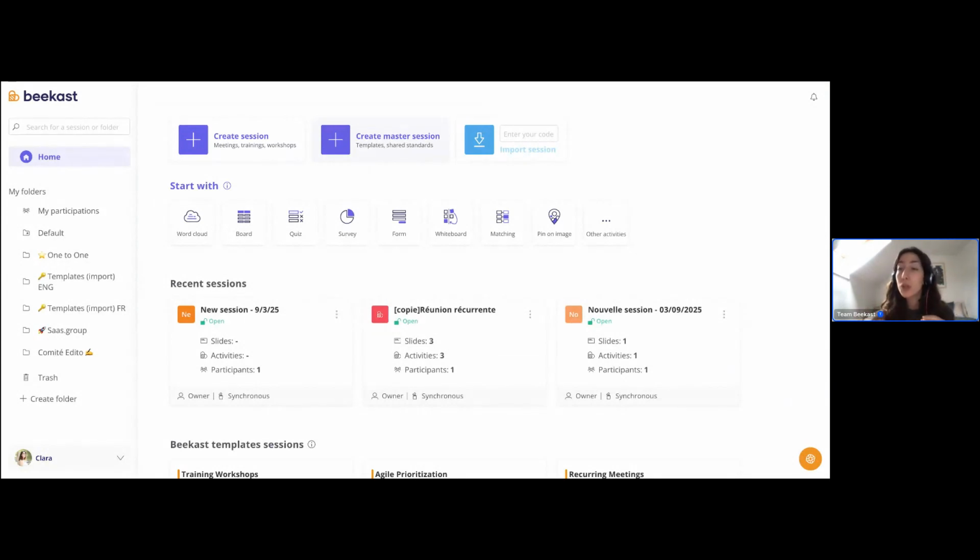And all of those little clone sessions can then be played by other facilitators in other groups, other audiences, other teams across your organization, for example. And what's interesting with master sessions is that the clone sessions that have been created are all going to be aggregated. All of the results and participations are being aggregated and fed back into the master session. So this makes it super easy to analyze recurring sessions.